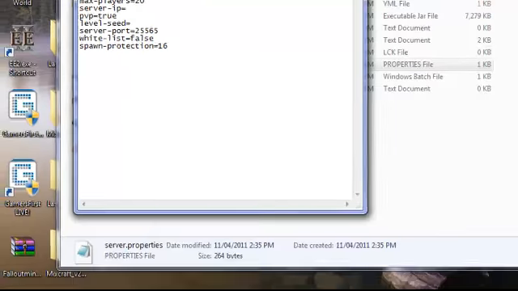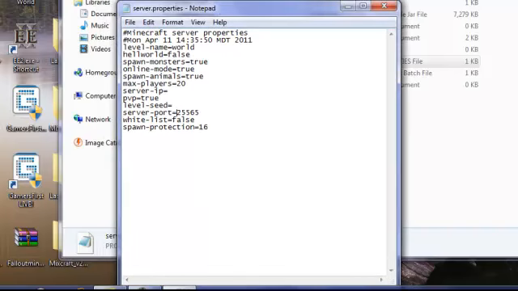Level world is just going to change what the world file folder saves as. Hell world is whether you want to start in the nether or not. Spawn monsters speaks for itself. Online mode is if players who've bought the game can join, because you can get the crack for the game off uTorrent or whatever. So if you change that to false, then people who haven't actually bought the game can play in your server. Spawn animals speaks for itself.